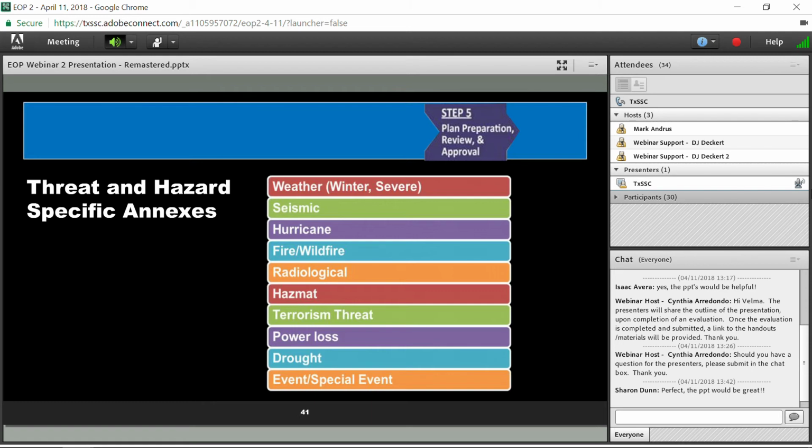The third part, again, threat and hazard specific annexes. Again, this is very specific. It depends on your district location and what your threats are and what their probability factors are. So this is just an example. They're common ones that may be in your plan. But we know that these identify our specific protocols that you're going to follow when addressing specific unique hazards in your district.